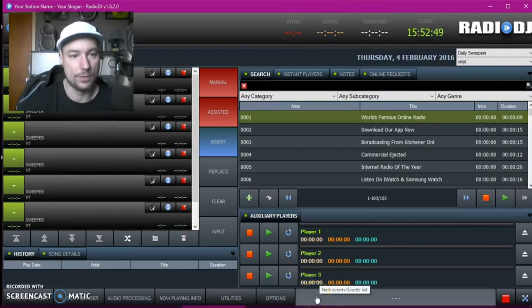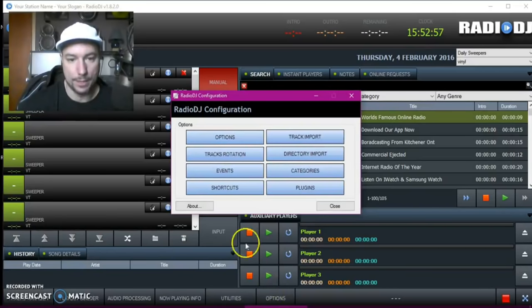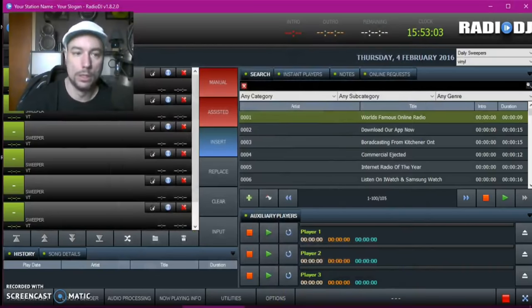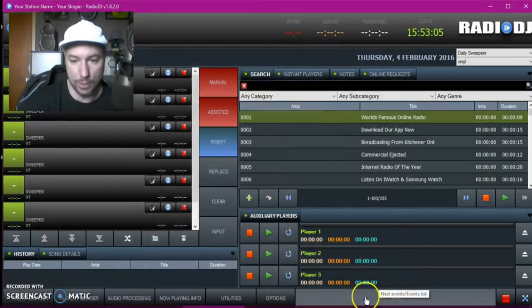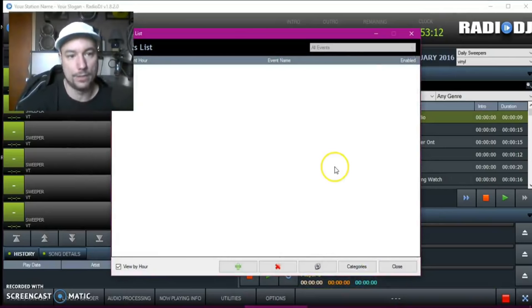To add an event to Radio DJ, I believe there are two options. You can click on options down here in the options tab and click on events, and this window will pop up, or you can double click this big window here and that events window will open up. To add an event, let's say you want to add a commercial event to play every hour, this is how I do it.